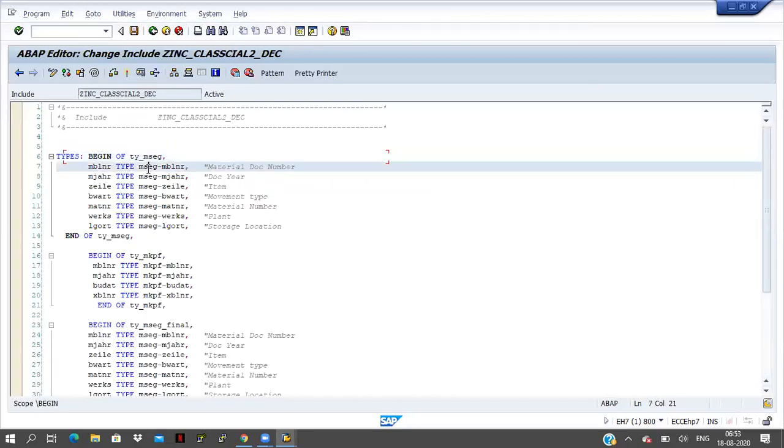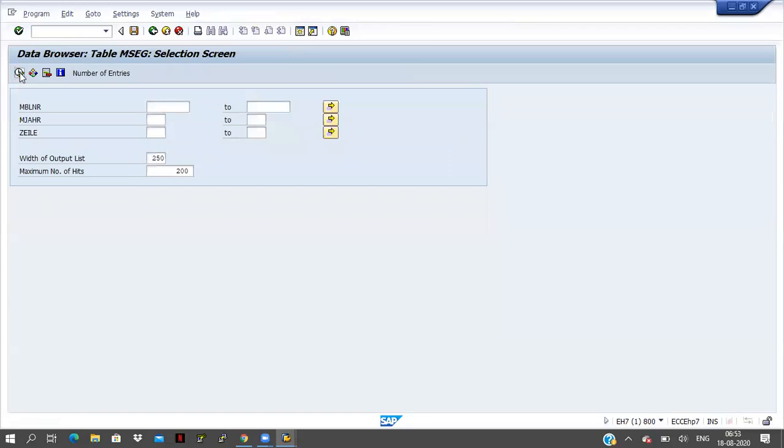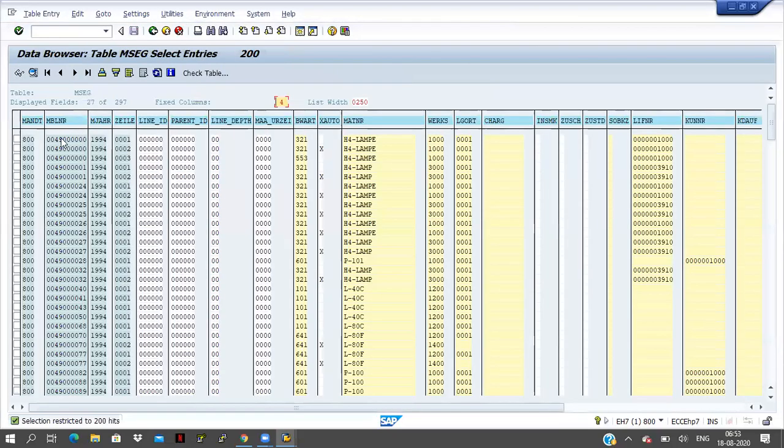So MSEC table, I'm going here. Click on execute. I'm taking a value 49 all zeros. Okay, 49 all zeros to 49 all zeros to 5. The range is 49 all zeros to 49 all zeros to 5.